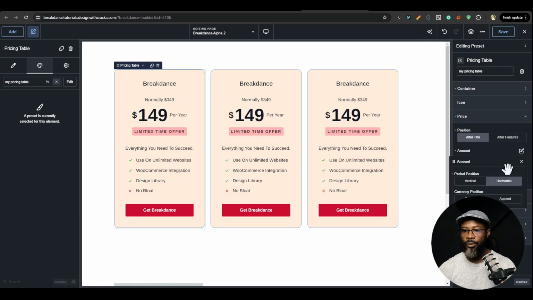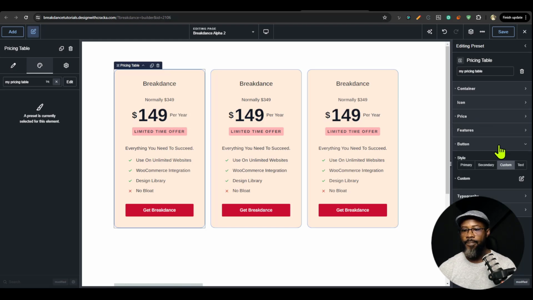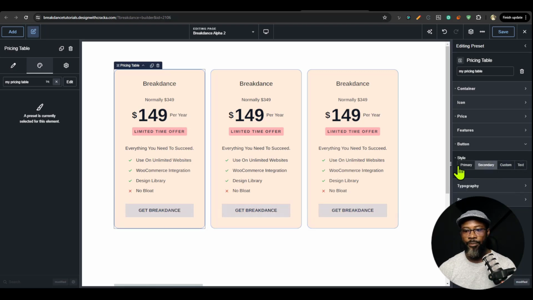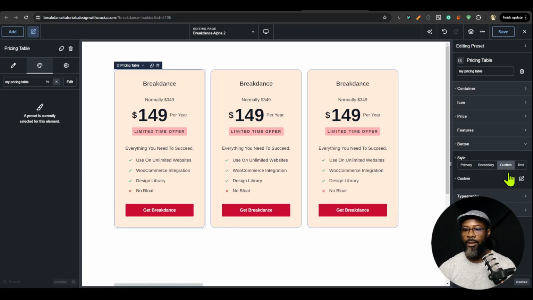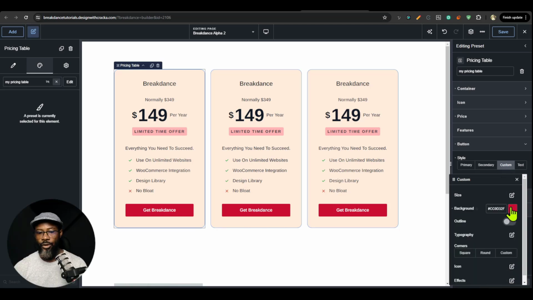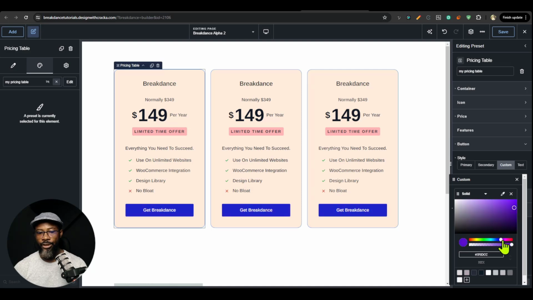You go to the amount. You can change that. You go to currency position. You can swap it for each of them. The button, I could just change all of them to text at once, secondary, primary, or custom. Okay, go to custom. Now I think I'm blocking something here. So you could change anything you want to change like that.